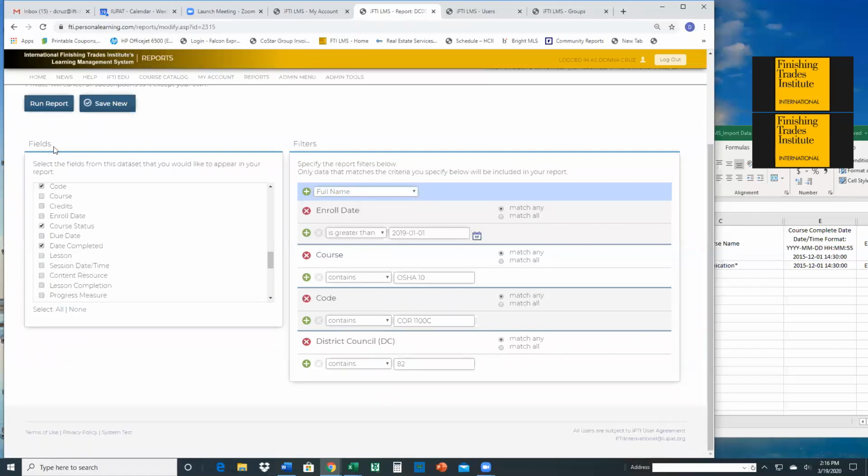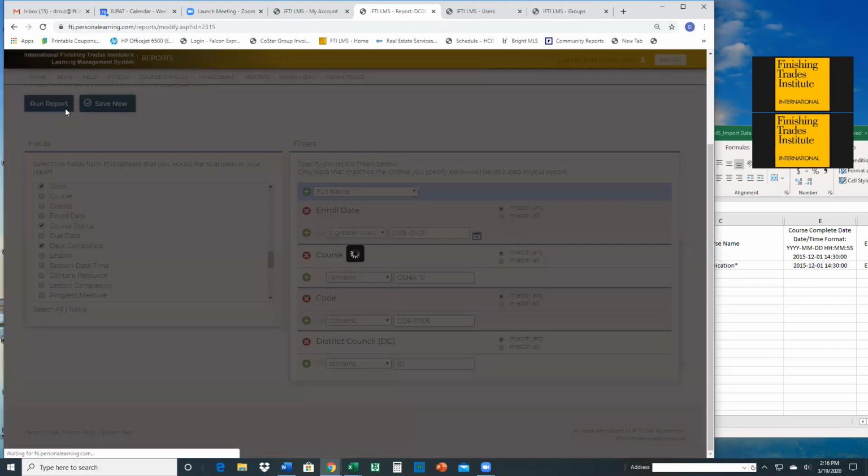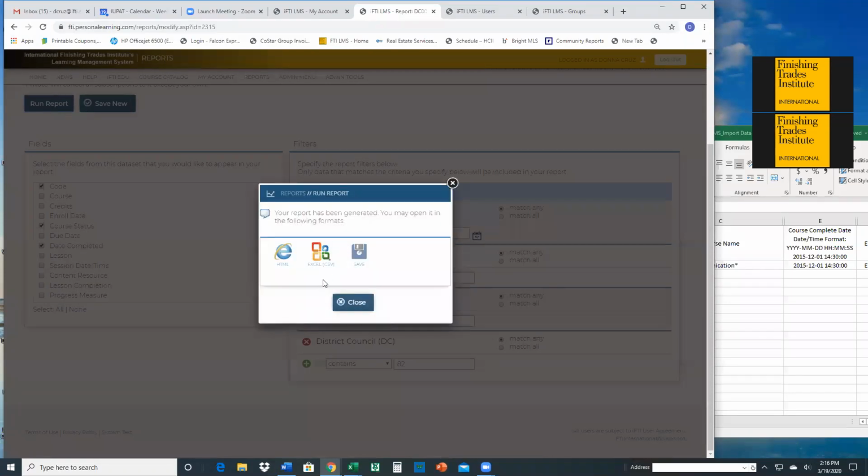If you like this report and you're not from District Council 82, all you need to do is X out the district council field. Then there's also a filter where they said, can you give me everything greater than January 1st of 2019? When you run the report for 82, it gives you a listing of all OSHA 10 completed as of 2019 and 2020.